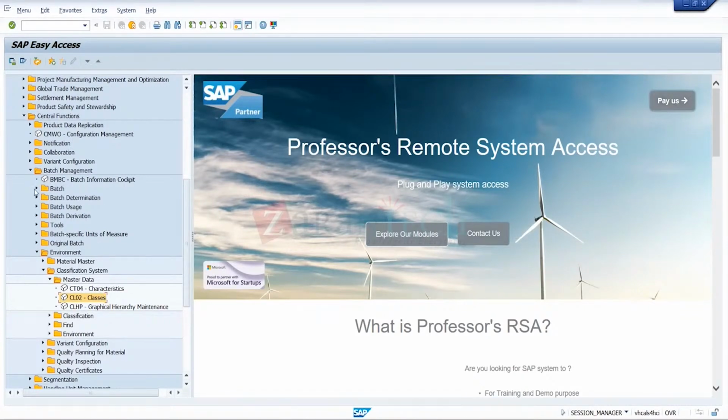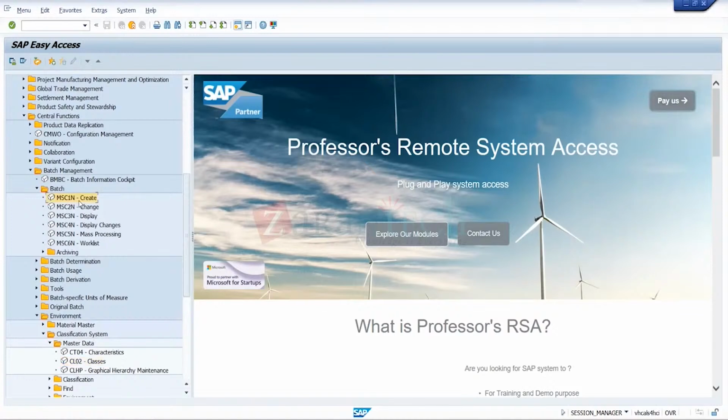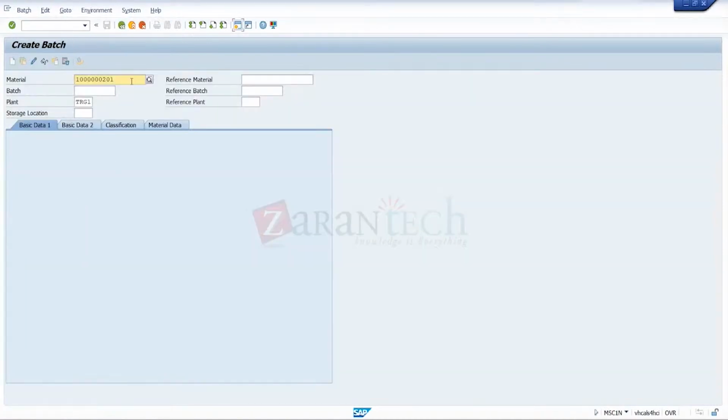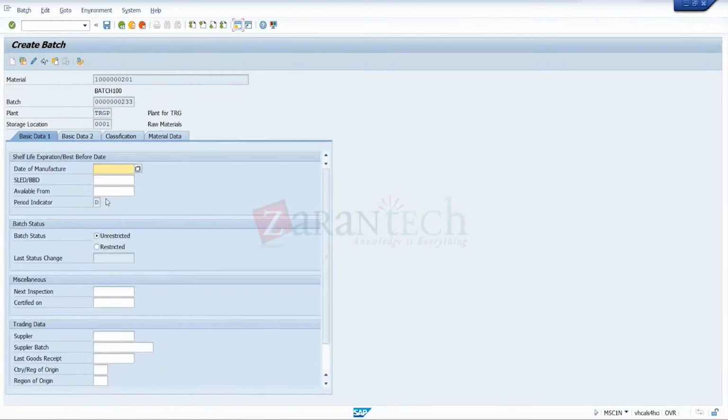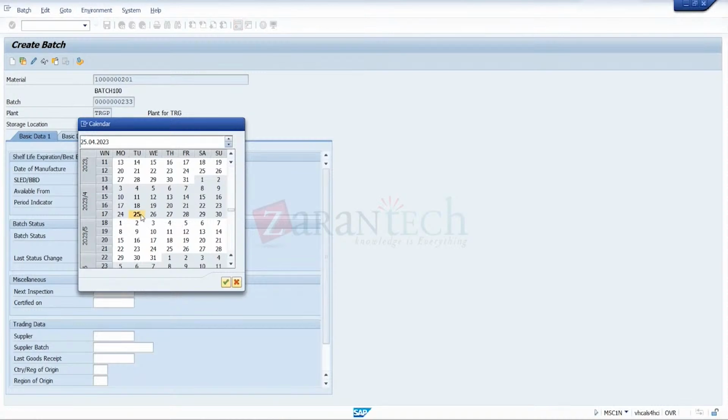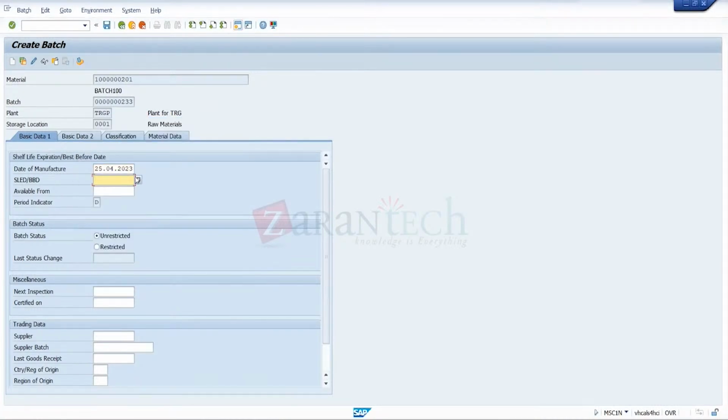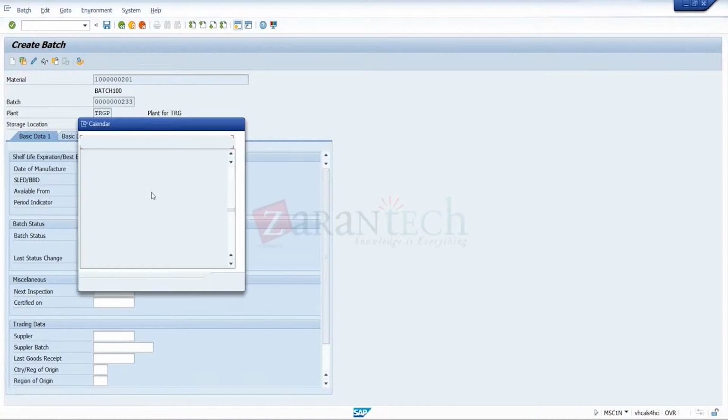Go for batch creation here, batch. MSC1 create, equal to MSC1N. So you can go for the material. Plant is already there. Storage location, give the storage location also. Press enter. So TRG, the plant should be TRGP. So I took TRG for without batch. TRGP, enter. Till the message comes, click OK. And you can put the date of manufacture, everything maintained here. Date of manufacture, like 25 manufactured, and this is a best before date. SLED means best before date.